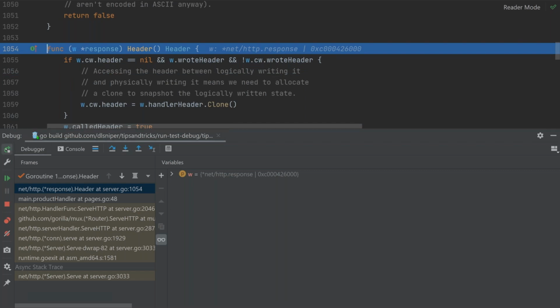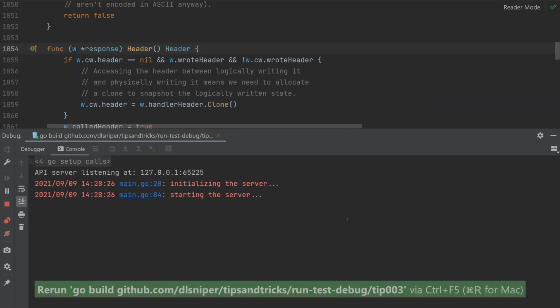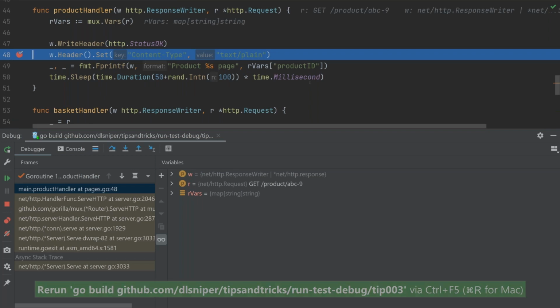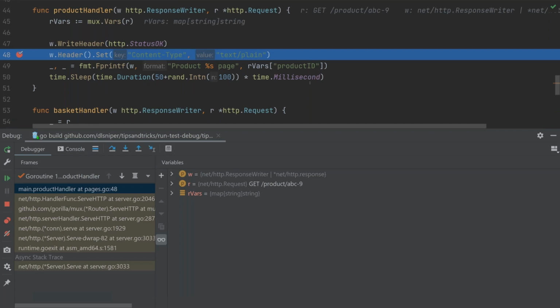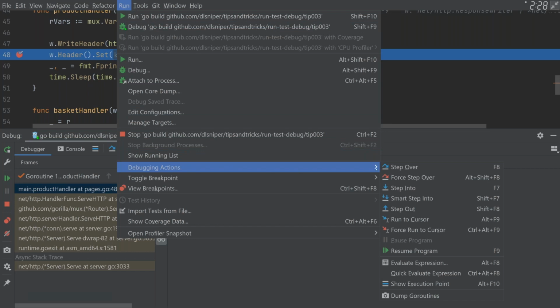How do we fix this? Let's rerun this quickly and see if there's another way to do this. Now, this is a bit of a hidden feature, maybe not that much for some of you, but if you go to the Run menu and you select from there the breakpoint actions, and you have Smart Step Into.